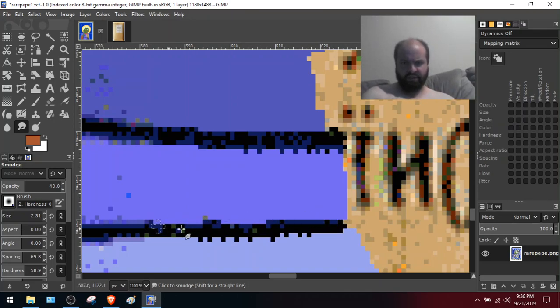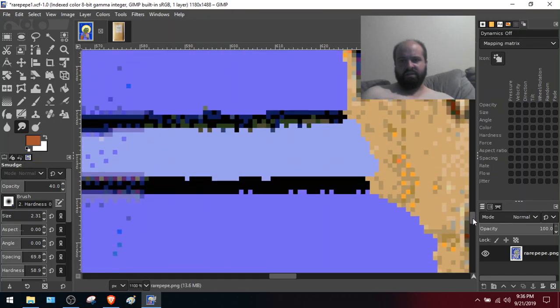Looking pretty good. Can't complain there. And we'll come in from the bottom. Yeah, some nice smudging going on from the bottom. Looking quite good. I like that a lot. Alright. And we got another one here. Smudging from the top.